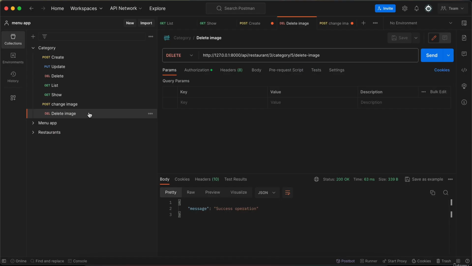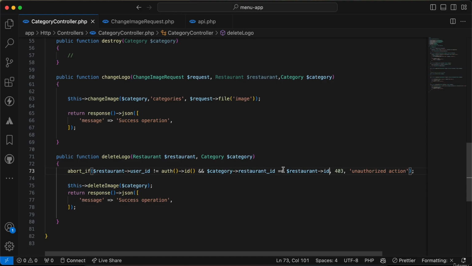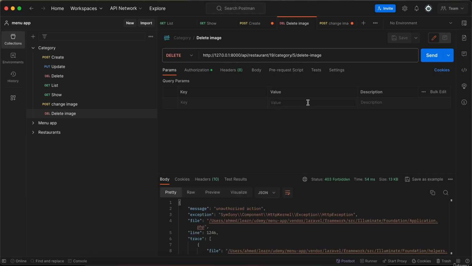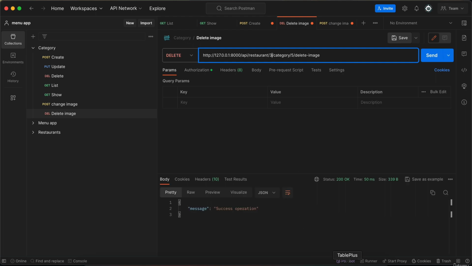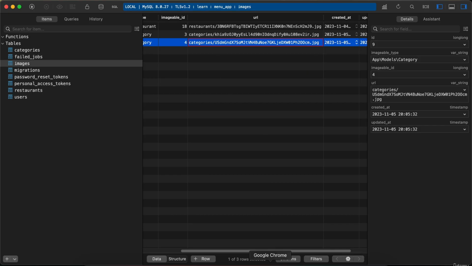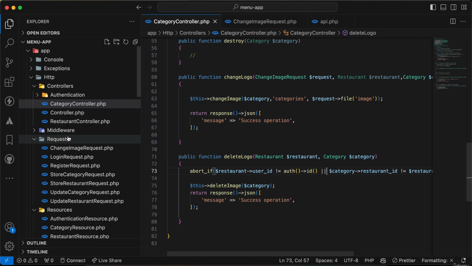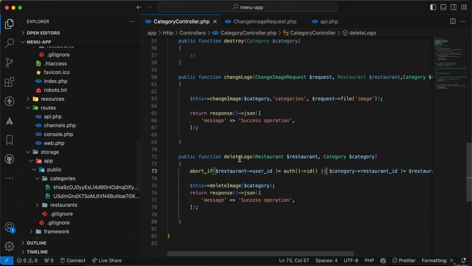Back and check again. I will try with a different one, 90 again. It must abort if not equal, or even we can use or here. And now it works correctly. Let's try with number 3. Deleted successfully. Check our database, it has been deleted and our system also has been deleted, right?